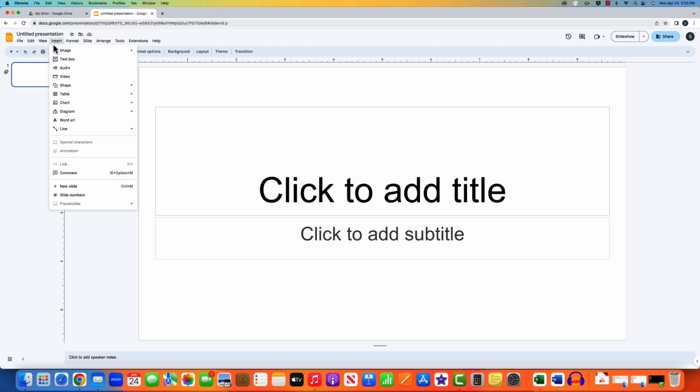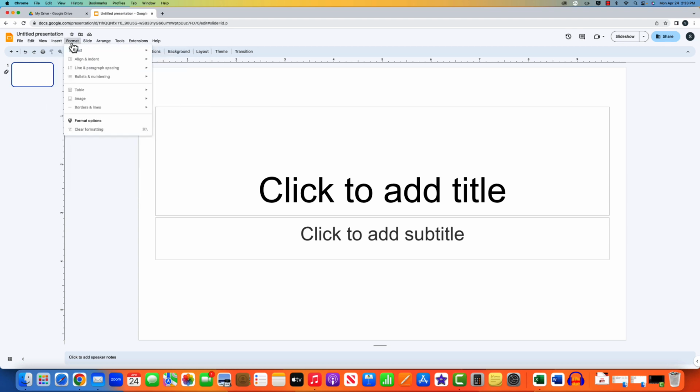For insert, it's pretty much the exact same as Google Docs. You can insert videos or images or charts, tables, whatever. Format is also pretty much the same. Here under slide, you can create new slides, duplicate ones that you already have, delete slides, or skip them, which is when you're in present, you just don't see it.